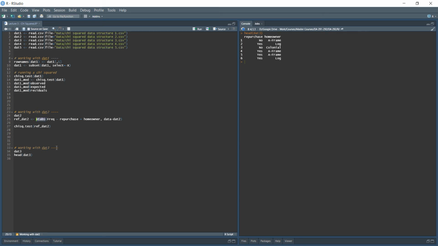Now, just like we used this xtabs command previously, the command that we'll use with this format of data is the table command. So if I do table dat3, $, and then repurchase, this is going to ask how many people answered repurchase yes and repurchase no. And similarly, if I do table dat3 $ homeowner, this is going to ask what type of homeowner are individuals, A-frame, colonial, log. And I can see there's 101 individuals in my survey that owned a log home.